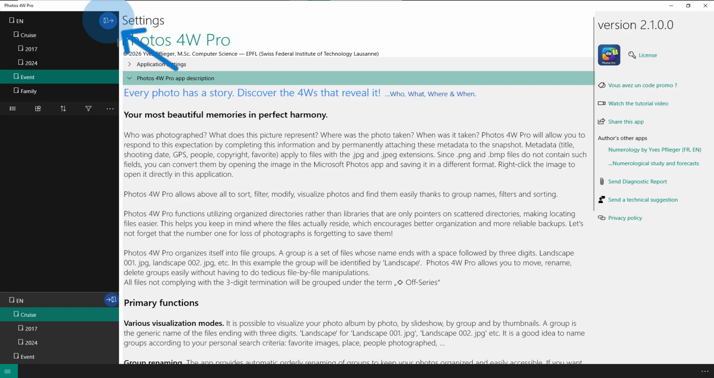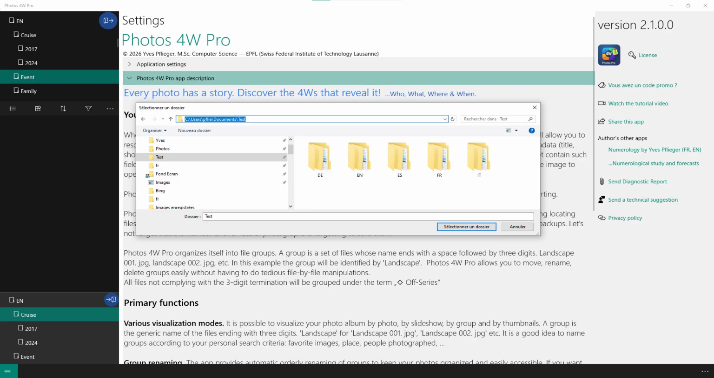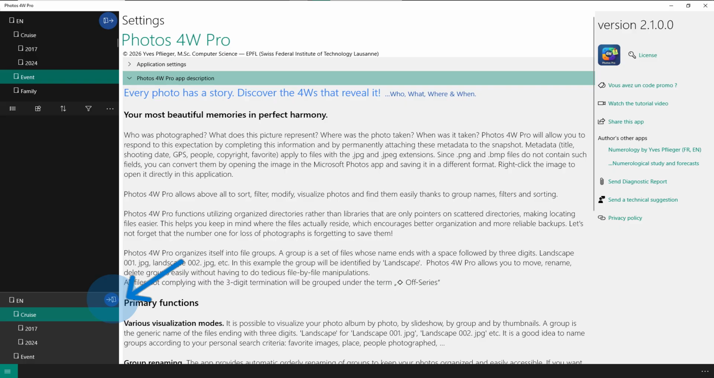The blue button allows you to choose the folder containing your images. It is the most important button in the application. The second blue button allows you to choose the destination folder for moving your images. You can now click on the directory of your choice.